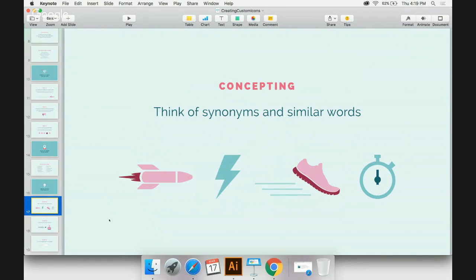So if I had the idea fast and I wanted to get the idea of something going quickly, like a fast action deal, or you were wanting people to act fast, or you were talking about how quick your services or your products ship, or how quick you can turn around your service times, whatever it might be, just think of synonyms and similar words or icons that would get those ideas across. So you might think of a rocket that's really fast.